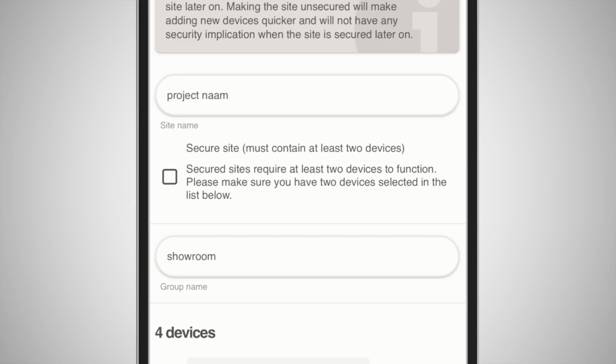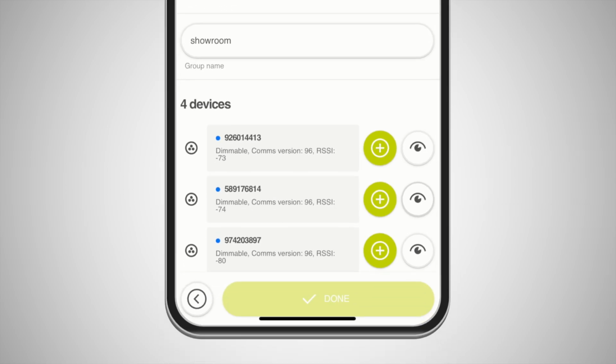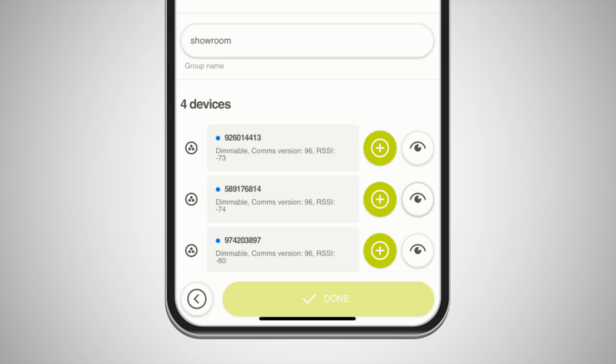Under Devices, you will see the fixtures or sensors that are connected. By clicking on the eye icon, you can activate the lamp or sensor, causing the fixture to flash. With a standalone sensor, the red light on the sensor will flash. Once you have added all fixtures and sensors to the group, you must close with Done.